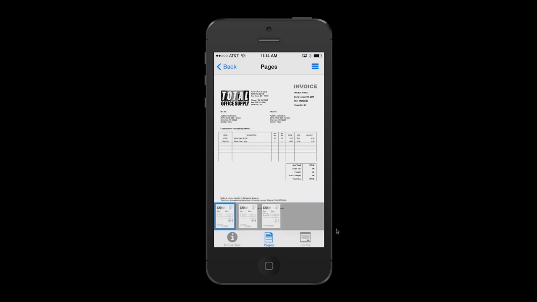We have some other navigational things that we can leverage here that are standard iOS. If I touch once on the display, I go into full screen mode.